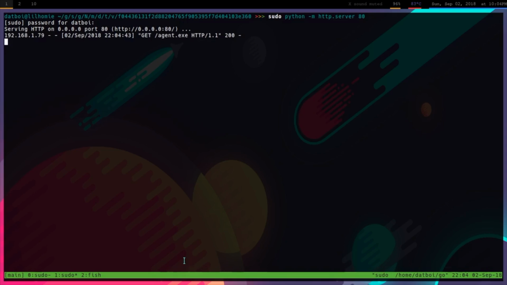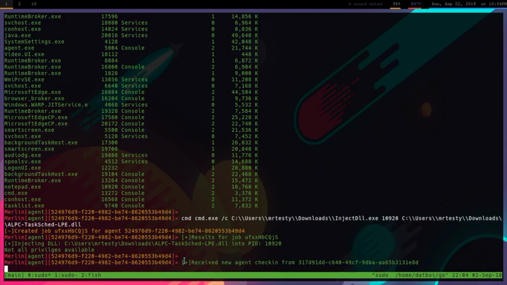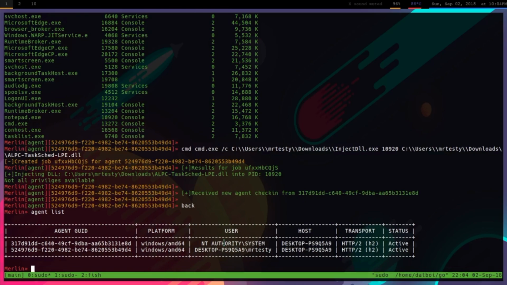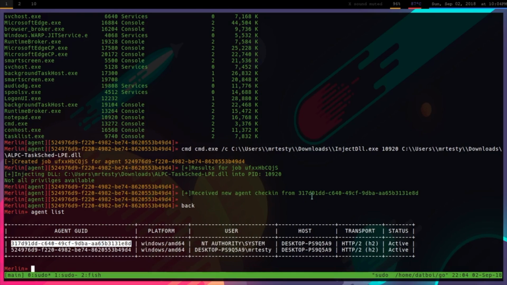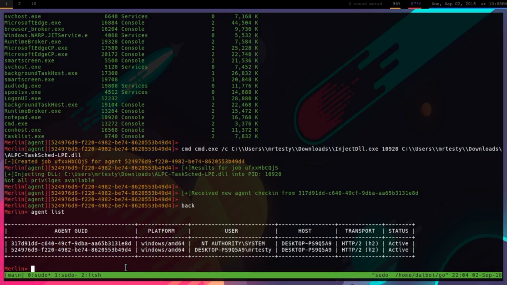Yep, there's our hit. And any second we should get a check-in from the Merlin agent. There we go, received new agent. So now agent list, and we see we have one running as NT AUTHORITY\SYSTEM, and that's with the ID that we just checked in as. Double check that here, if I can highlight correctly. And then of course we have the agent we've already been working with. And now we have a system shell, essentially.